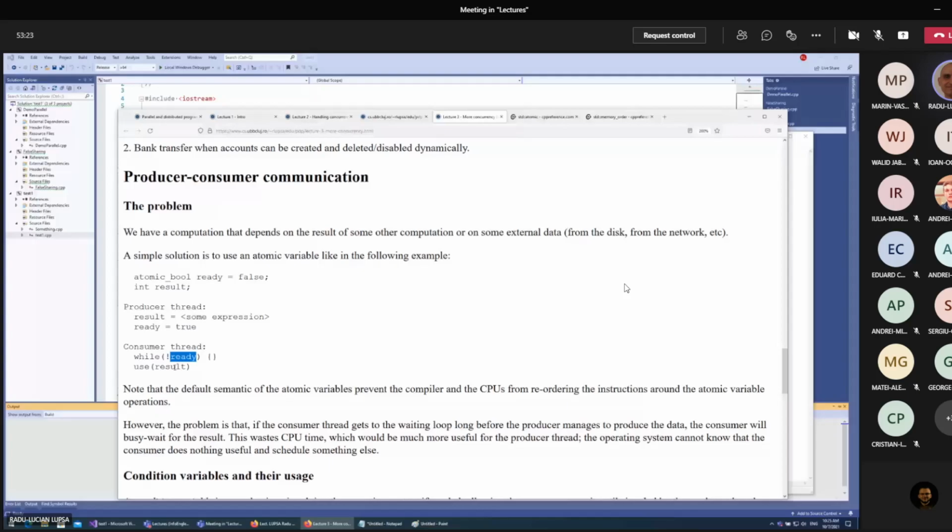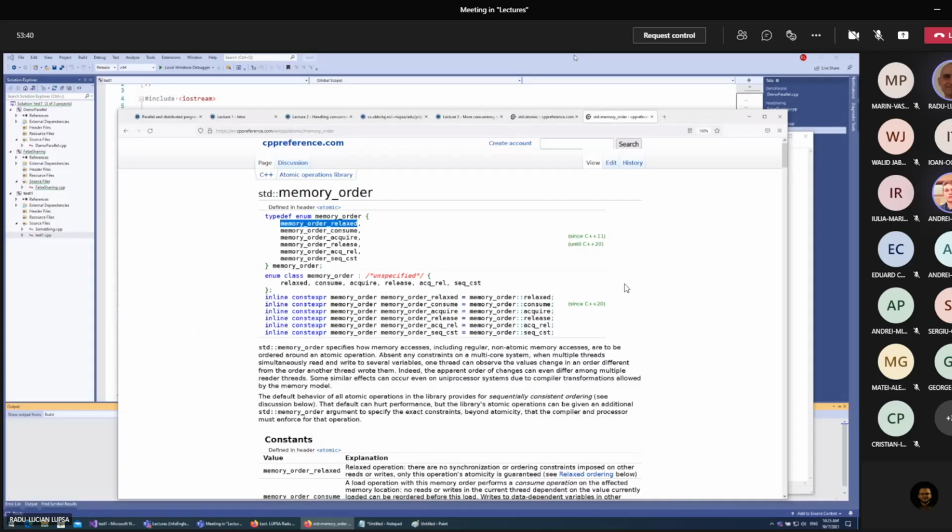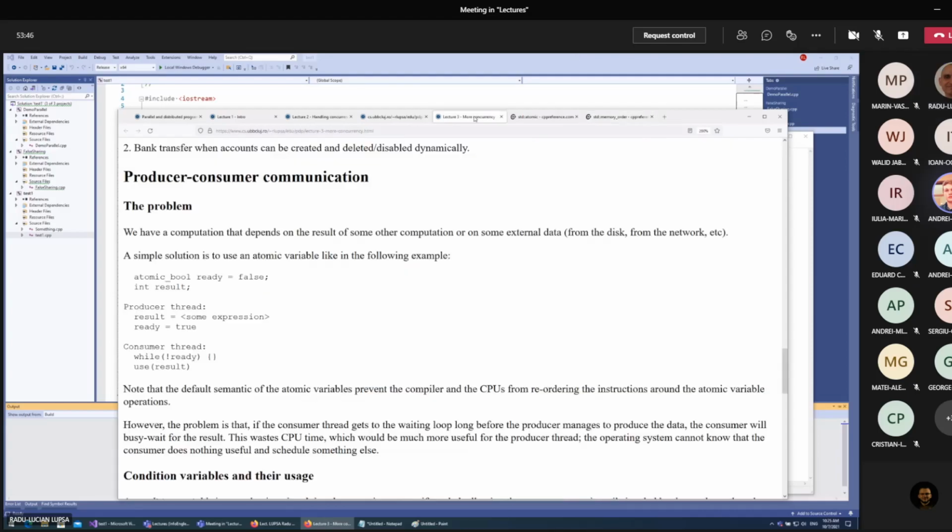I think it may also happen that it can see the ready marked as false at the beginning, and in the consumer thread, the while loop, just replace it with while true while optimizing, and that's also an issue that can happen. Yes, very good remark. So indeed, we risk this optimization in an extreme case.